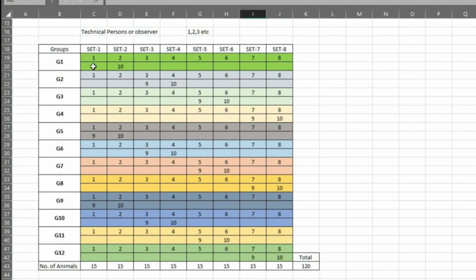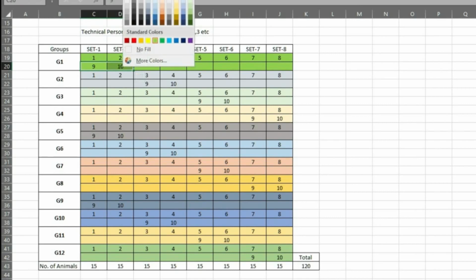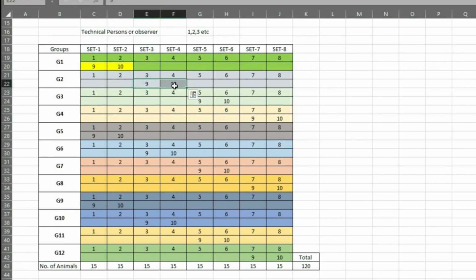Now we will color the extra animals other than this set. Suppose we have 8 sets and we have 10 animals, so 2 animals are extra. That we have to color, because if we do color, any random mistake will easily appear. So this is how we can check.